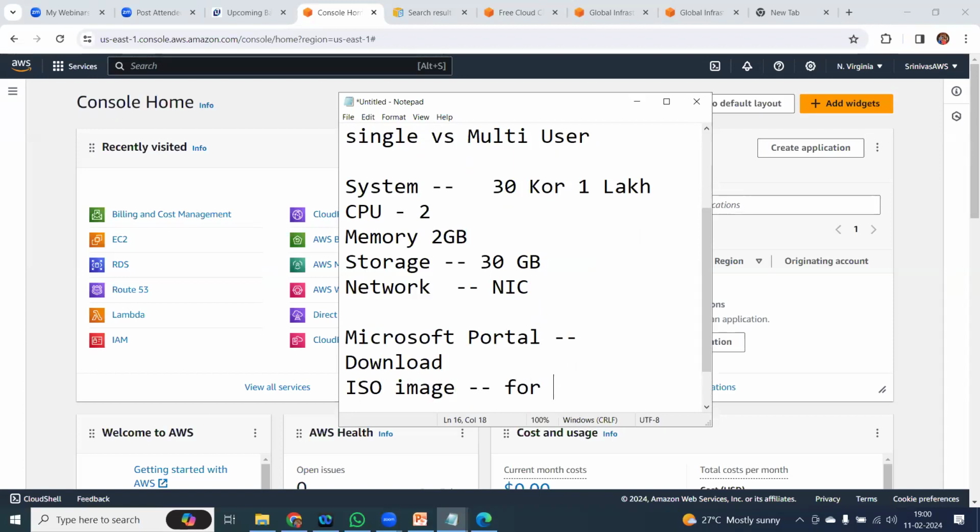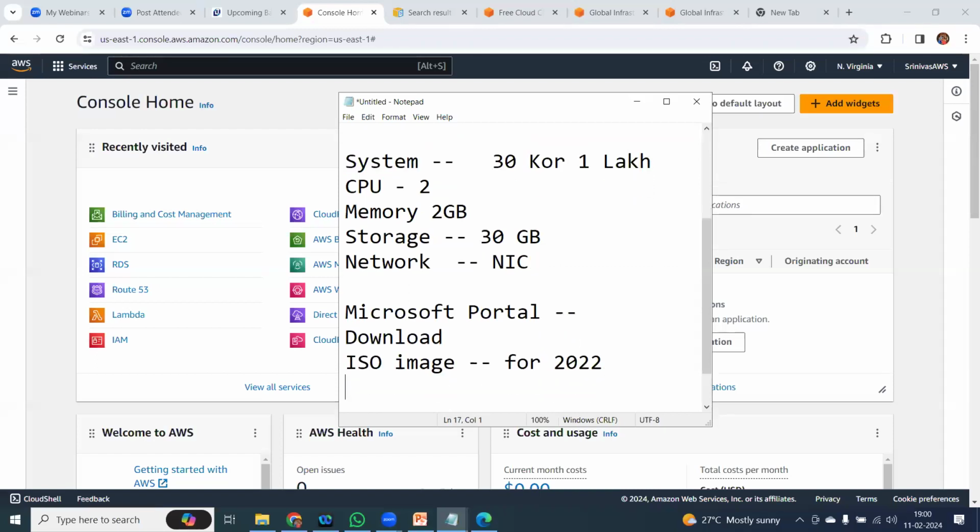for the 2022 operating system. You need to download the ISO image. You purchase a system and then you need to download. For that, again, what do you need to spend? You need to purchase a license to use that particular product. License you need to purchase. Okay, for the license also you need to spend some amount to purchase and download this product.